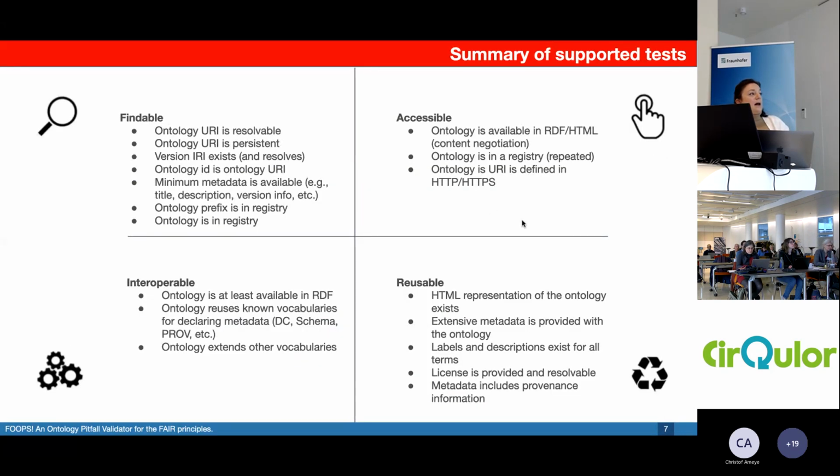Yeah. So this is a summary of the tests that we have for each category. For findable: the URI is resolvable and persistent. There is a version IRI that also resolves. There is some minimum metadata, which is very minimal, less than 10 fields, I think. Whether you register the prefix and the ontology in registries. You can register the prefix in some service and the ontology in other services.